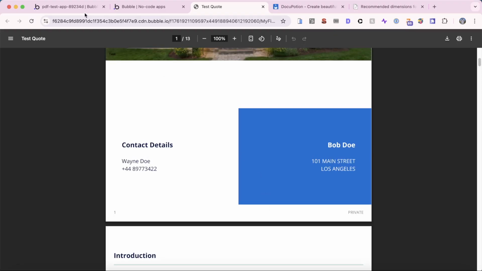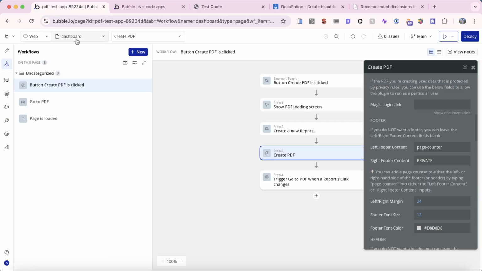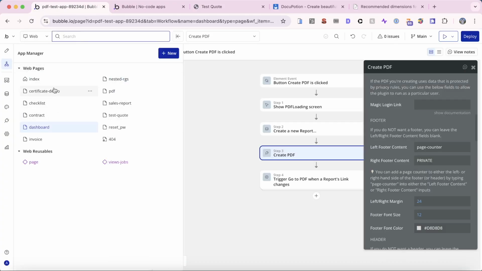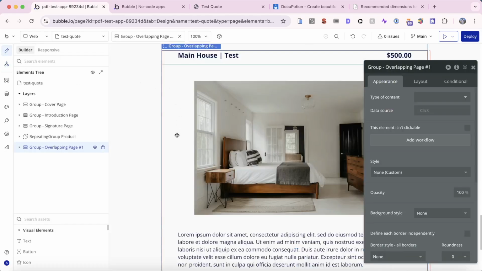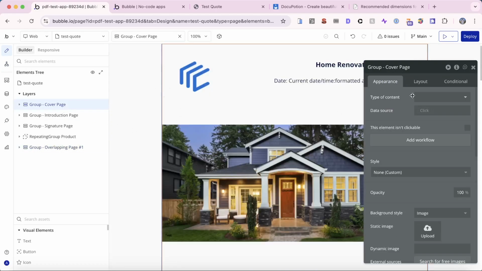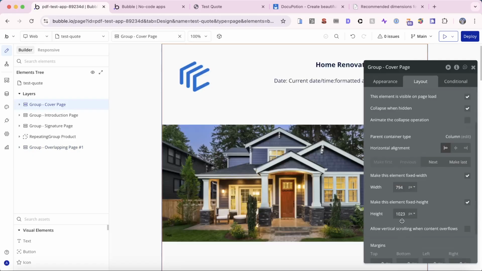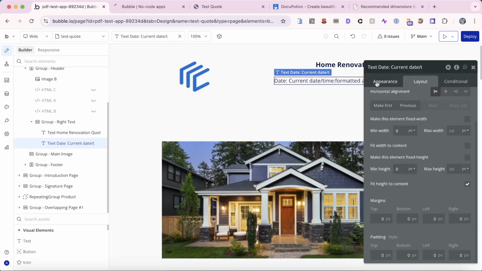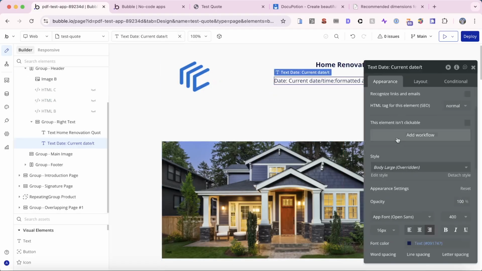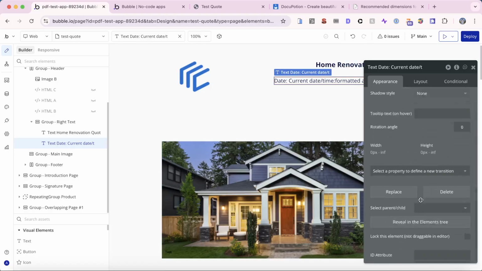So what I'm going to do is go back to my test quote page and change the height of the cover page back to 1123. That's going to take up the full width and height. Then I'm going to click on any text element on the page, as long as it's embedded within a group, scroll down here and type in the special command remove-margin.